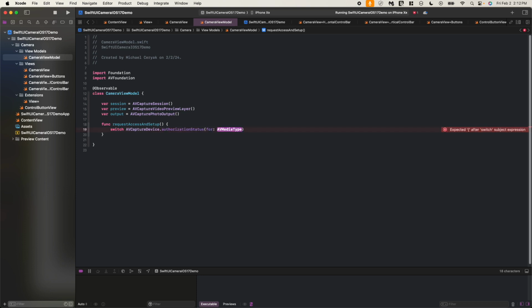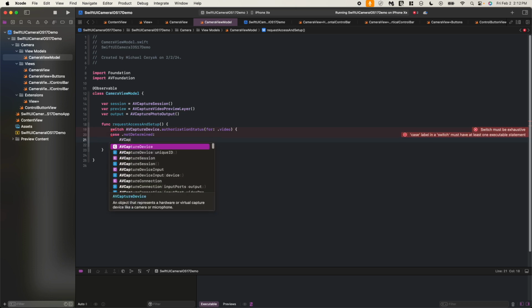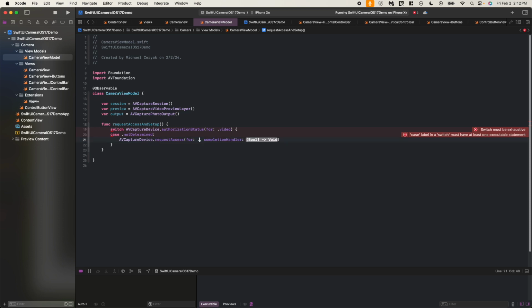To do that, we're going to check the current authorization status for the video media type. And if case is not determined, that means we have not asked for access yet. So we're gonna do that. And if they do allow access, then that's when we can set up. And I'm going to create another function called setup. And we're going to call that right here.